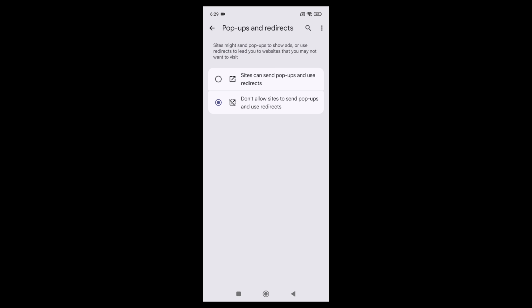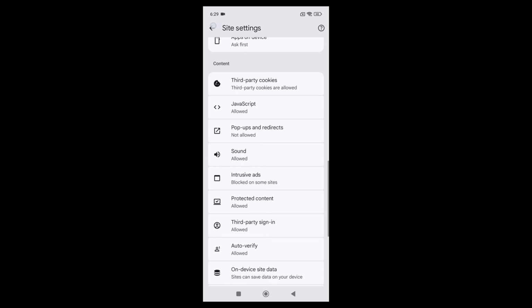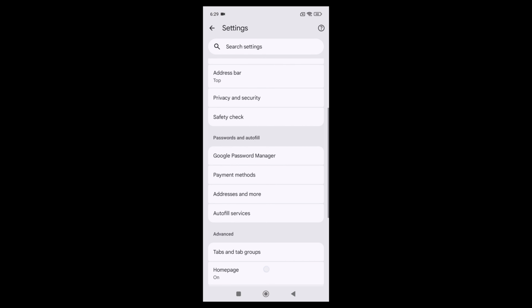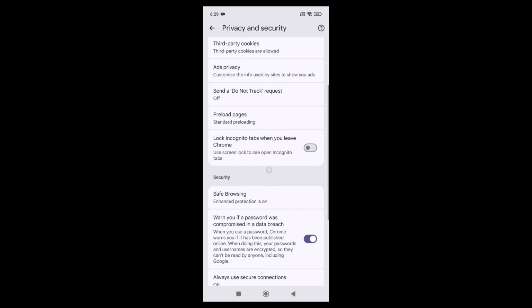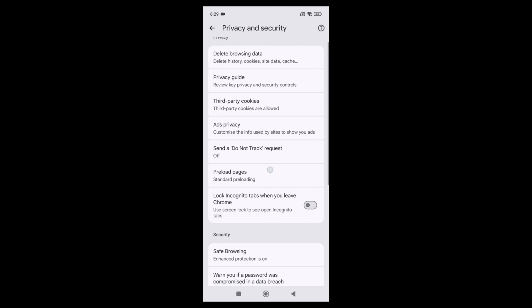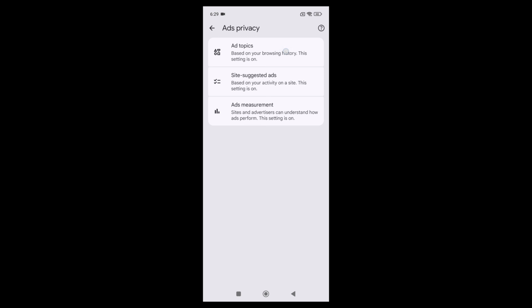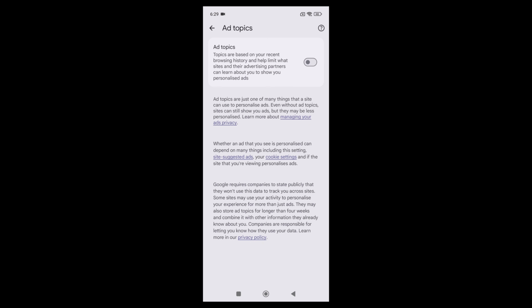Without turning off normal on-page ads, head back to the main settings screen and tap Privacy and Security. Then tap Ads Privacy. Here, choose Ad Topics and toggle off Ad Topics. This doesn't block ads, it simply tells Chrome not to personalize ads based on your inferred interests. You will still see ads, which is what we want for disabling the ad blocker. But they won't be tailored from topic categories.